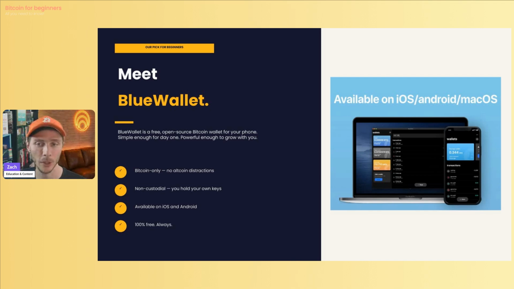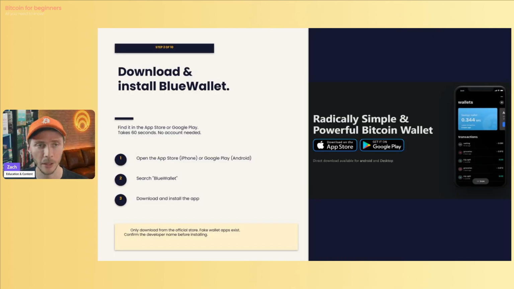We want you to be self-custodial. So we would support a wallet like Blue Wallet where you actually hold your own keys and you're not having to trust a third party to actually own your Bitcoin for you. It's available on iOS or Android, and it's 100% free. It's easy to set up. You just need to go into the App Store, either on your iPhone or the Google Play Android store, search for Blue Wallet, and download and install the app. You can also go to their official website to get an official link to download the app.